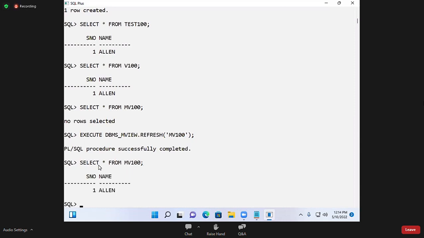Data showing? Yes or no? Yes. So it was showing. But before refresh, it doesn't show it. After refresh, it's showing us. Now see, one more time.